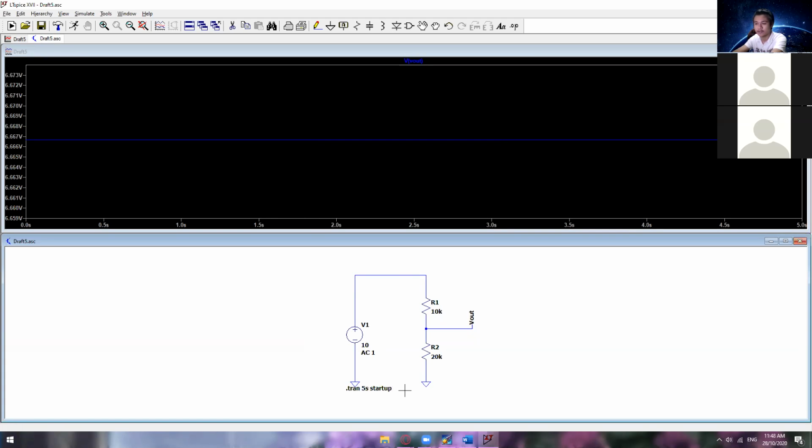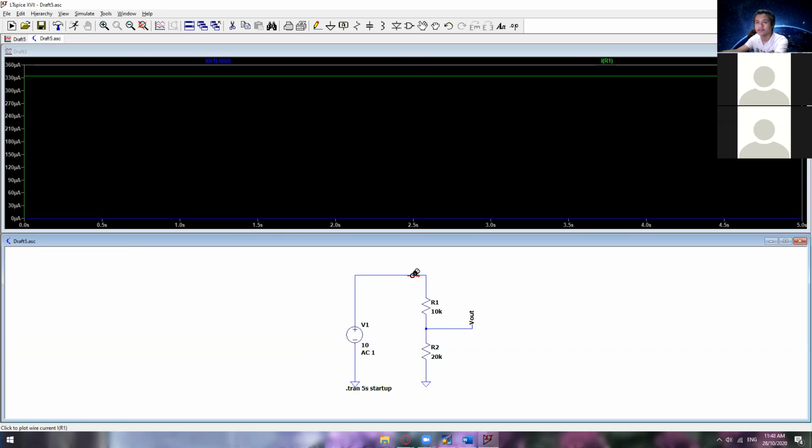Trans 5 seconds startup. Okay. Nothing's changed. V out, I think it's in the current. It is still in direct current. So in here we have upswing. I forgot to click the run. Still the same. There you go.